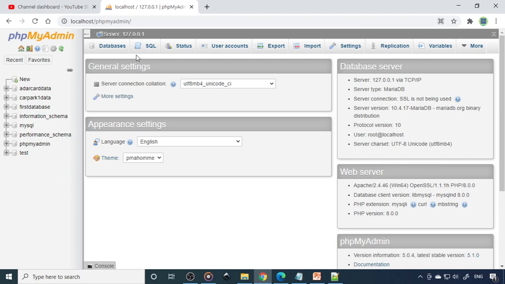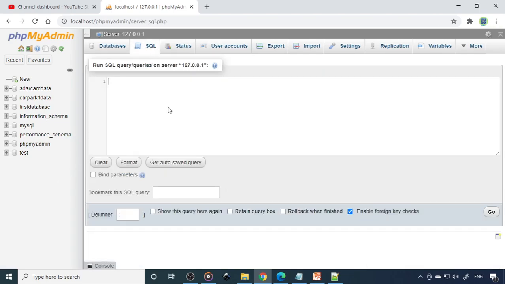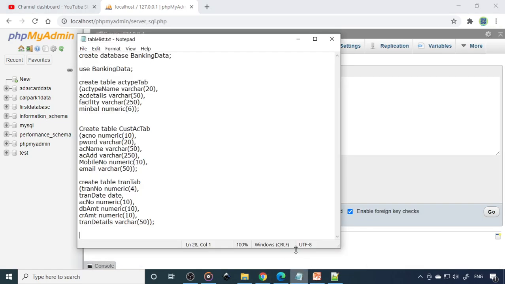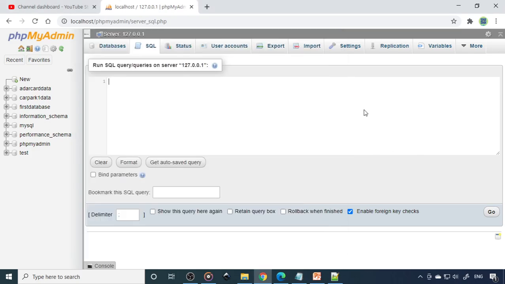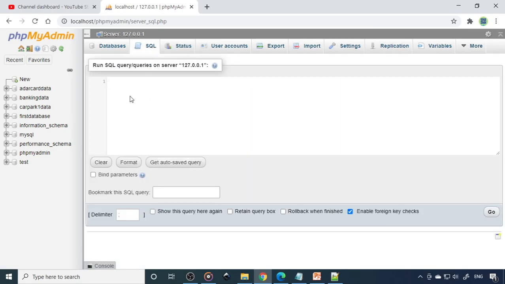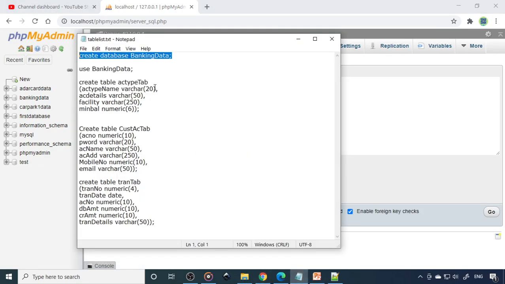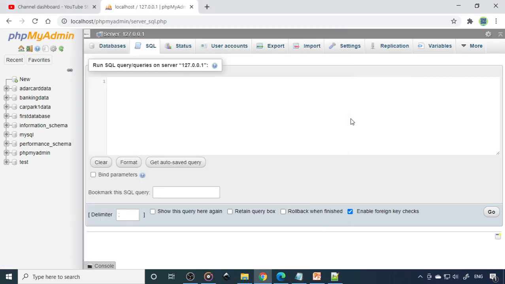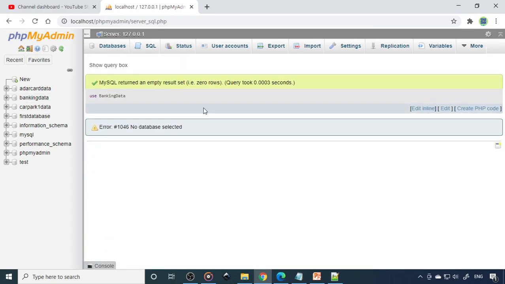Done. So now we need to create a database. So therefore, go to SQL. Here we can create the database. So what are the commands we are having? We need to copy this and then come back and paste it here. And when you say go, we're going to create that one. Right, again you go back to SQL and then you have to say use that particular database. So use banking database. Otherwise you have to click on the banking database. When you click use, that is done.